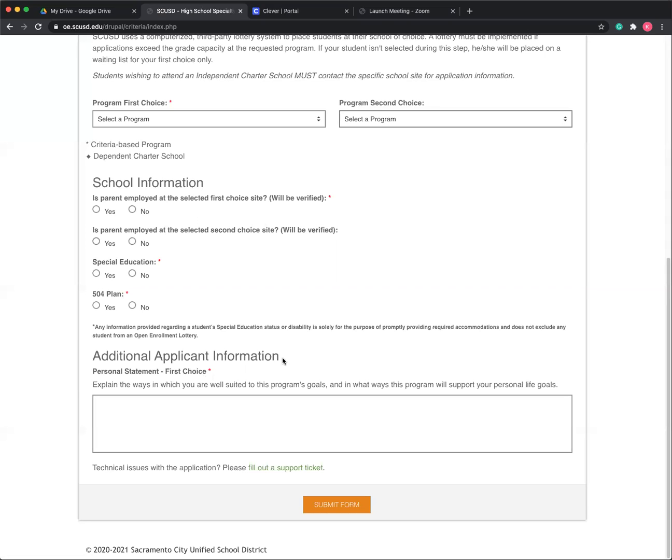Lastly, in the additional applicant information section, please explain in detail the ways you are well suited to the program goals and in what ways this program will support your life goals.